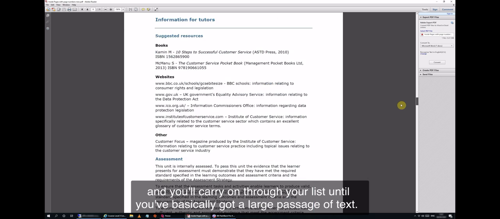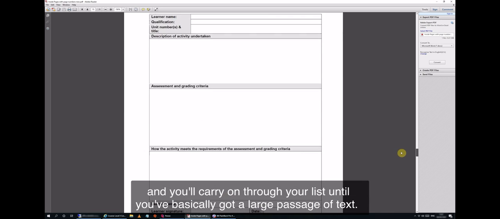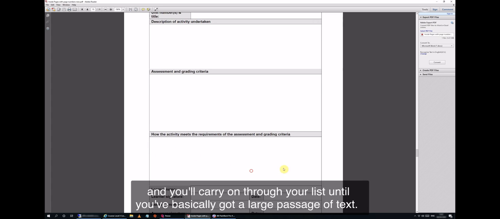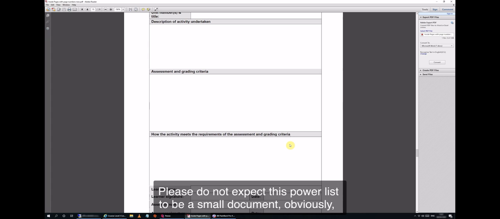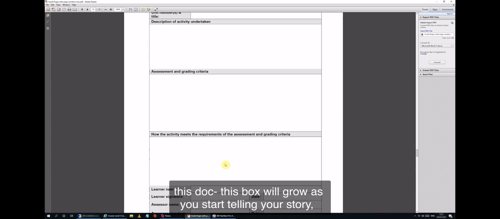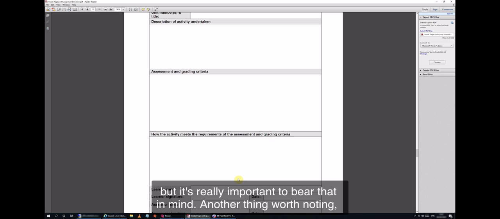And you'll carry on through your list until you've basically got a large passage of text. Please do not expect this to be a small document. Obviously, this box will grow as you start telling your story, but it's really important to bear that in mind.